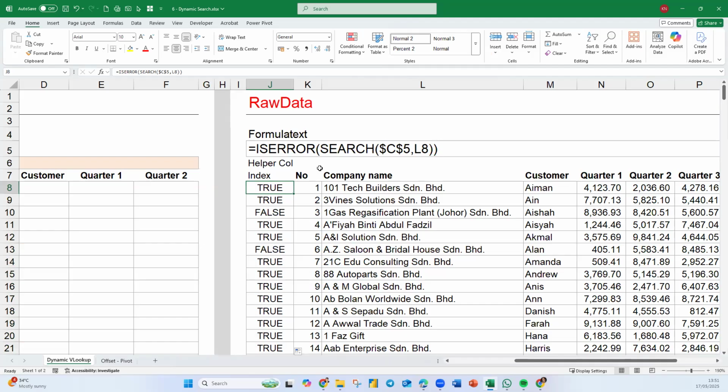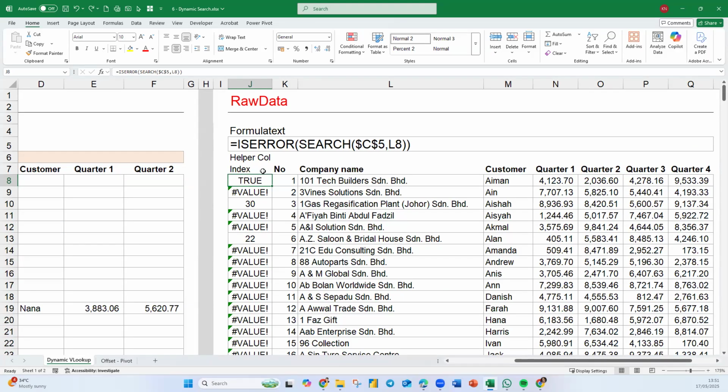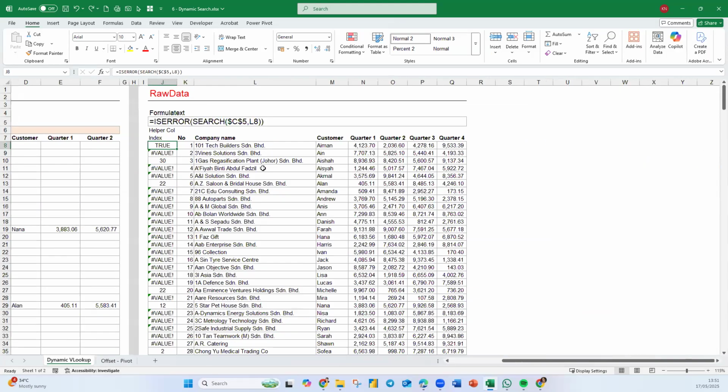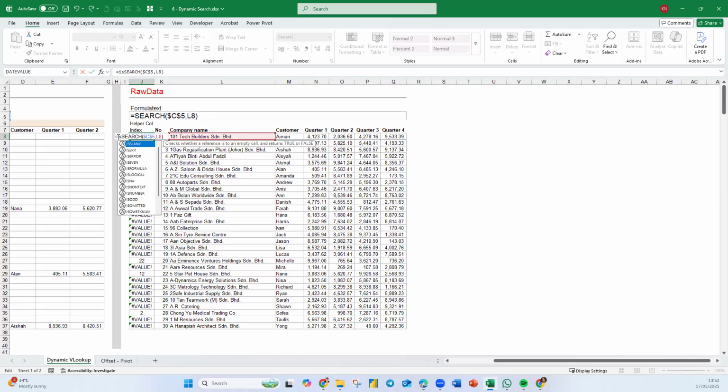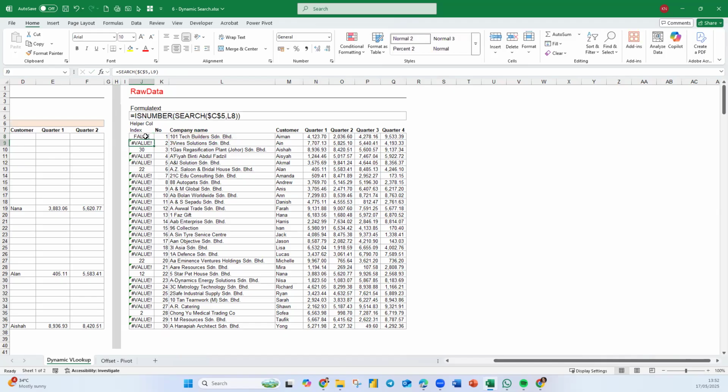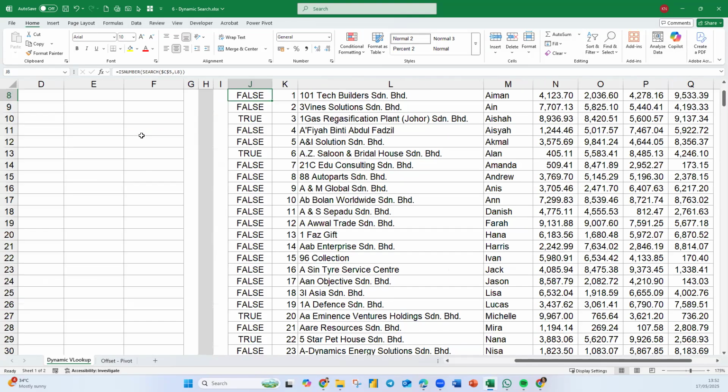Now, sorry, I think I made a mistake. It's not ISERROR. I want to ask Excel whether or not it is a number. ISNUMBER. Something is not right just now. ISNUMBER. Because I don't want it to be the other way around.